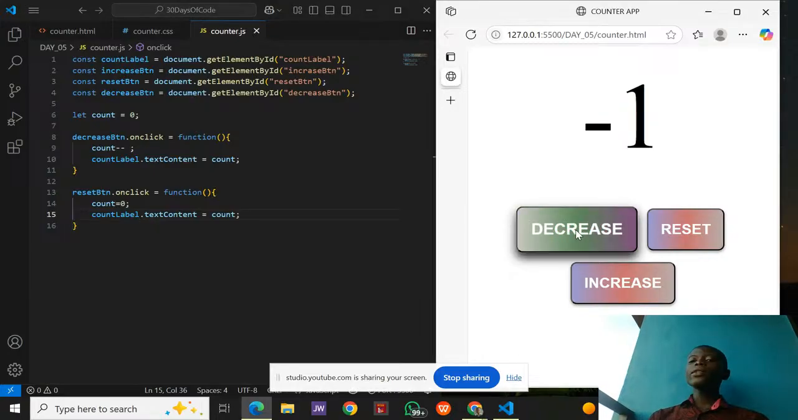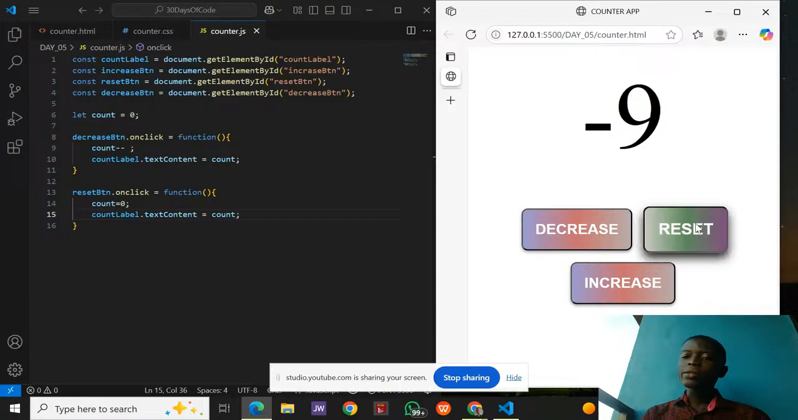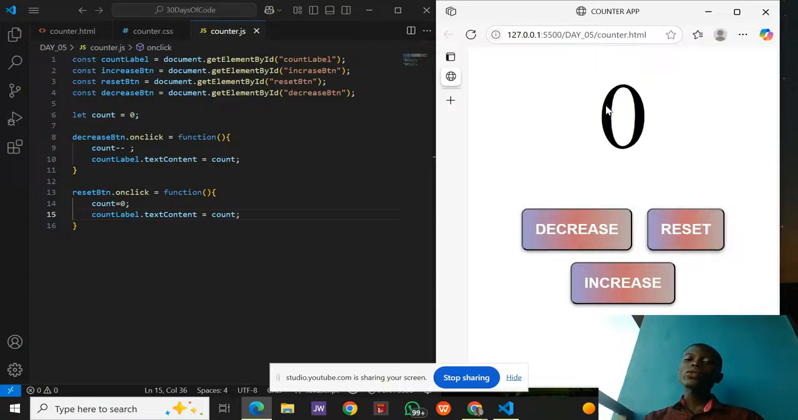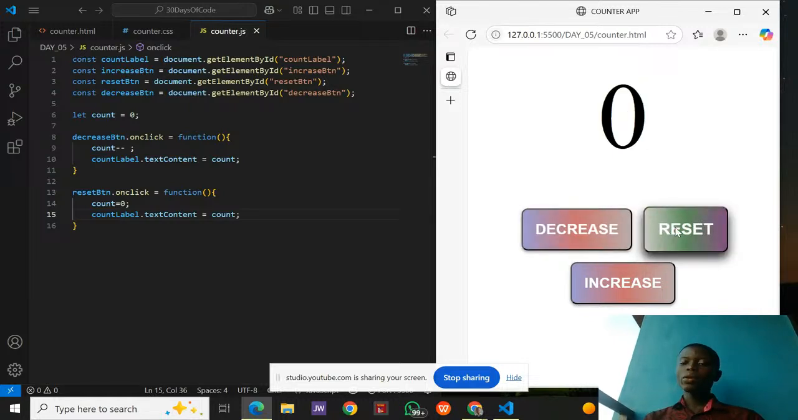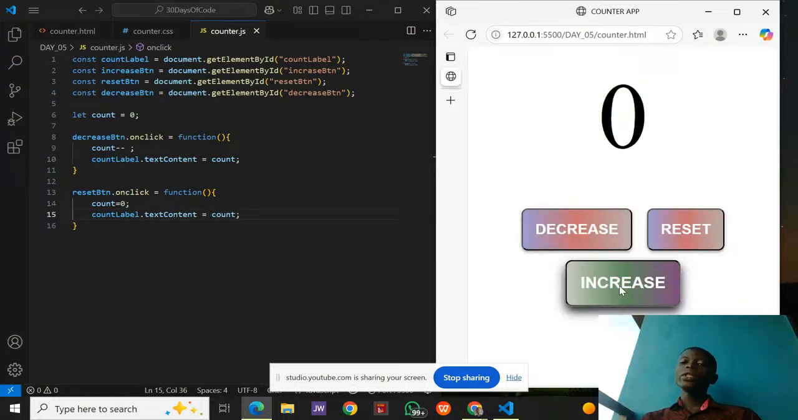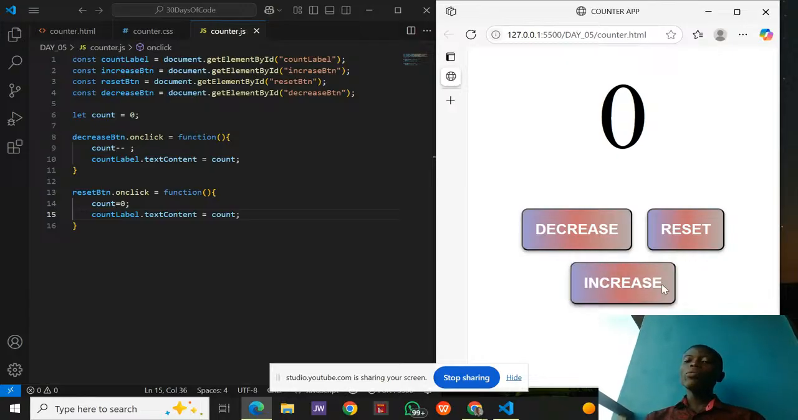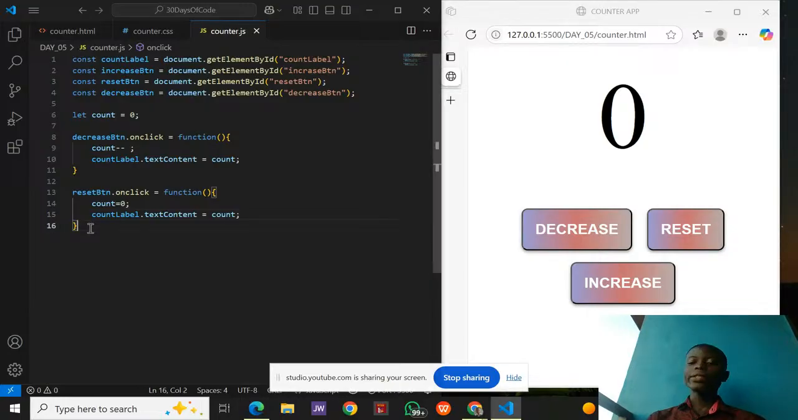So let's see how this is going to work out. Whenever you click on the decrease button, the value is going to decrease. Now whenever you click on the reset button, it's going to reset the value back to 0. As you can see, you decrease, you reset back to 0, you decrease, you reset back to 0. What if you click on the increase? For now, it is not performing any function. The increase button is just dormant, but we don't want that to be. Let's change the narrative.